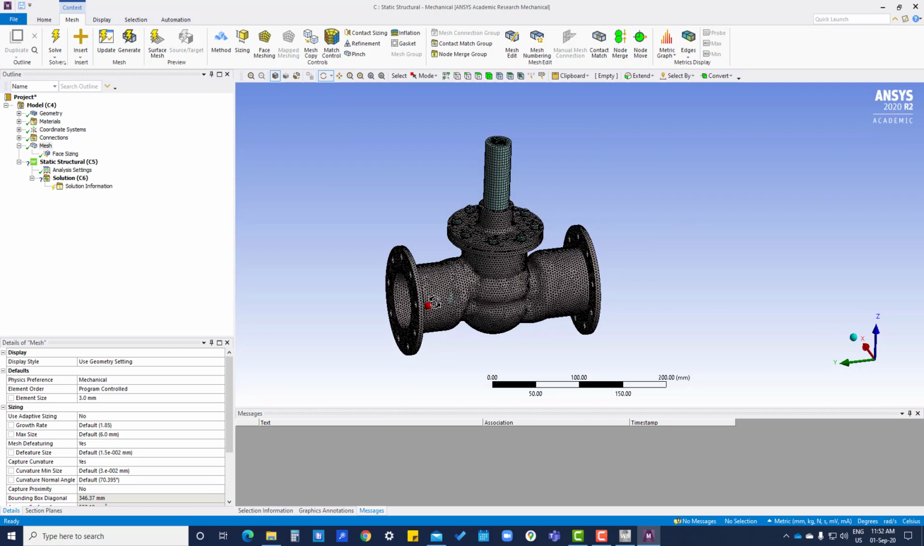So this is the basic tutorial about the meshing. So we will learn more about the meshing in the advanced tutorial. So okay, thank you.